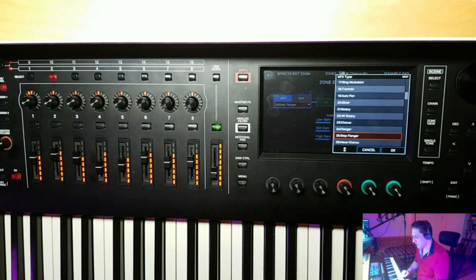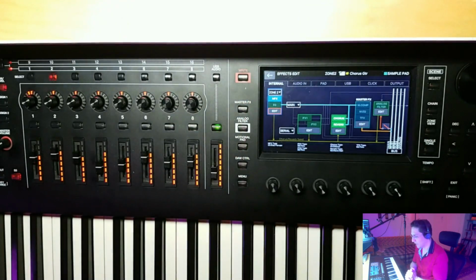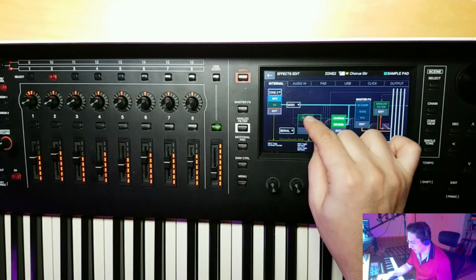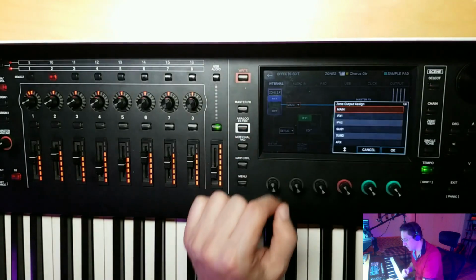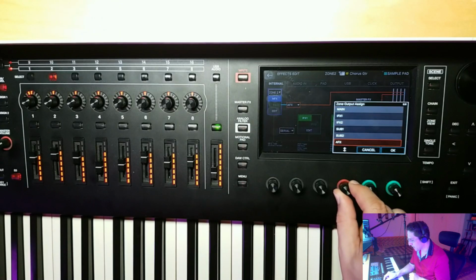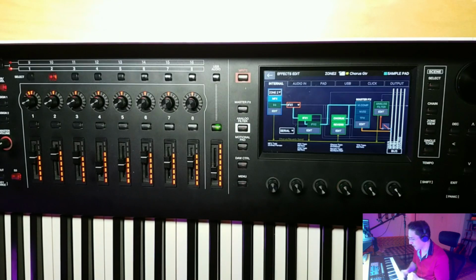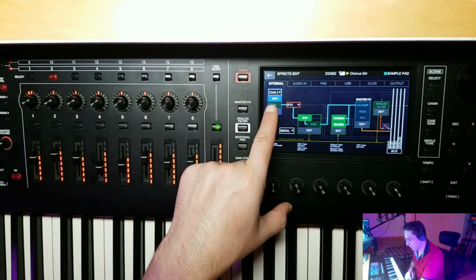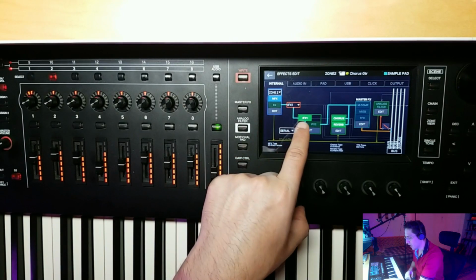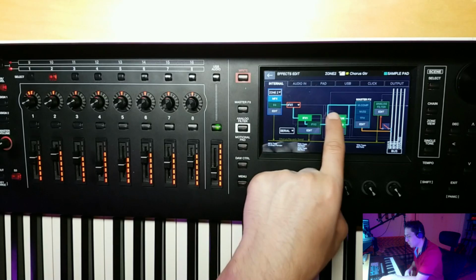Okay. Press OK. And let's move back to the main page here and turn on IFX1. In order to assign IFX1 to zone 2, just simply press main here, move this knob, and you can go for IFX1 and press OK. As you can see right now, zone 2 got multi-effects and then it goes to IFX1, then it goes to IFX2, and finally it goes to master effects.